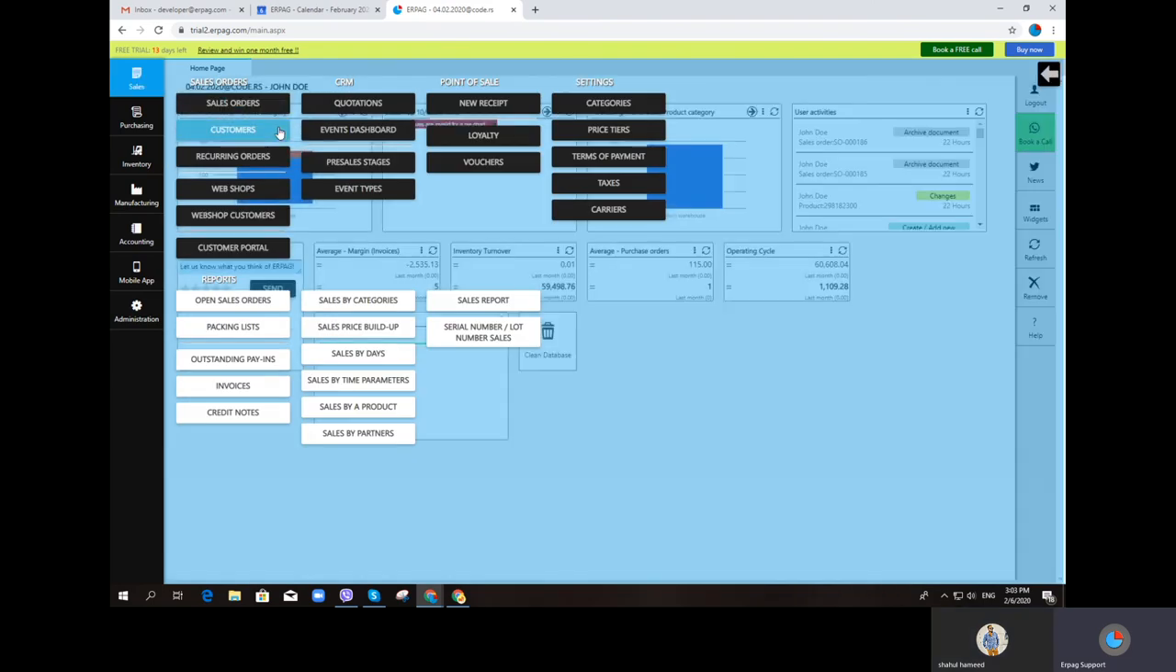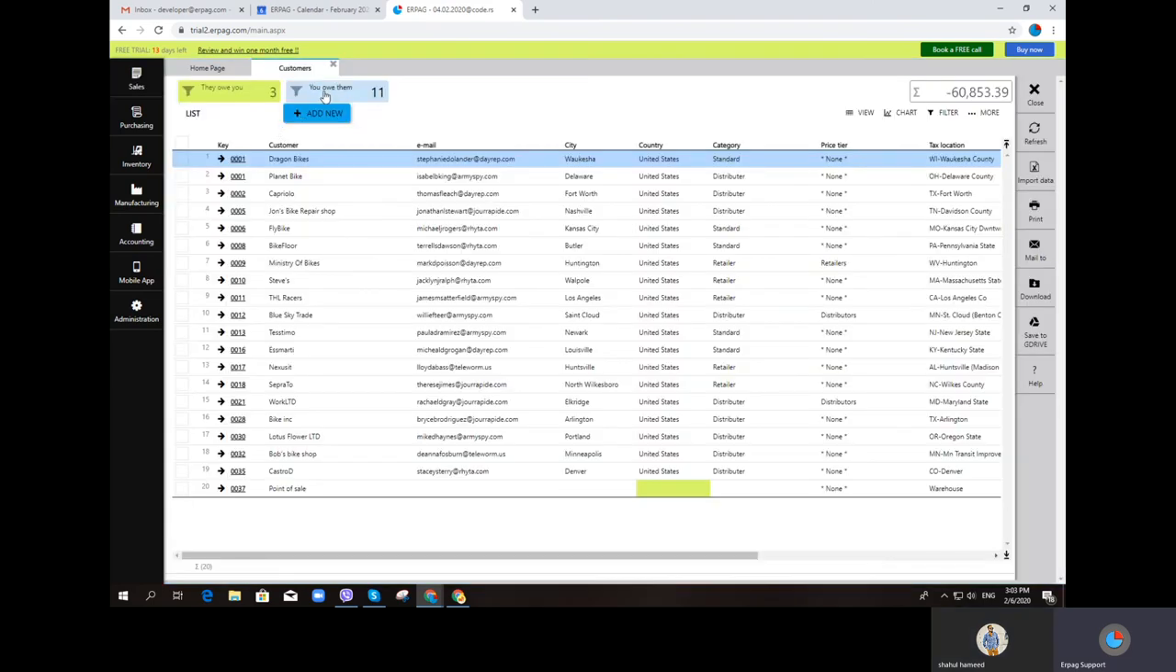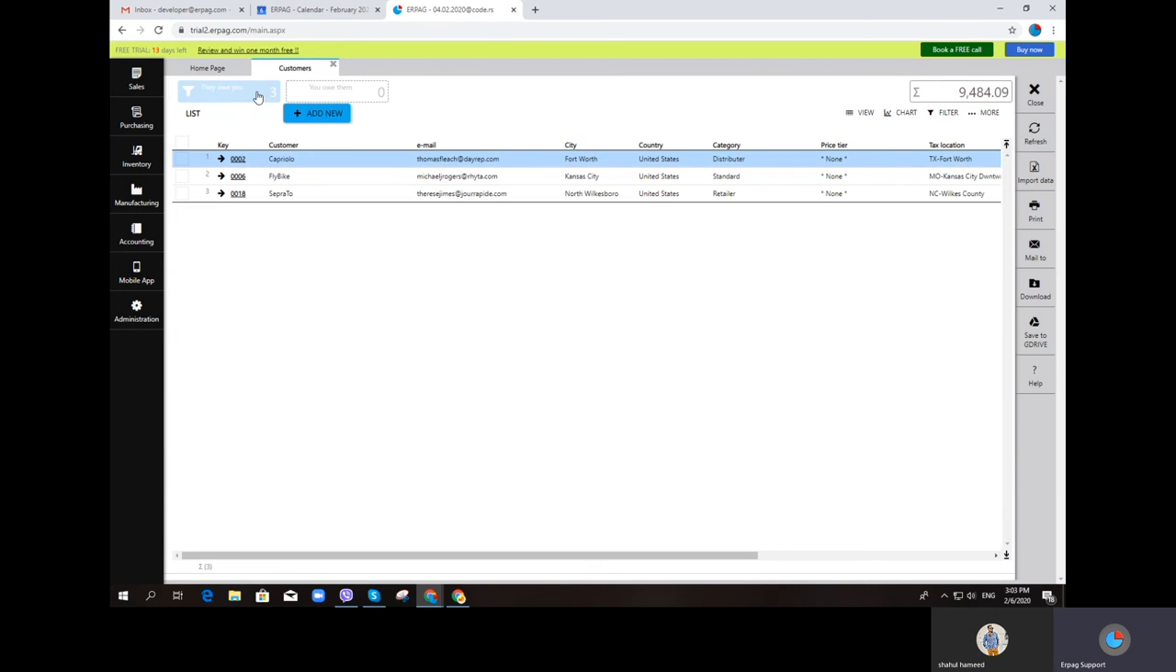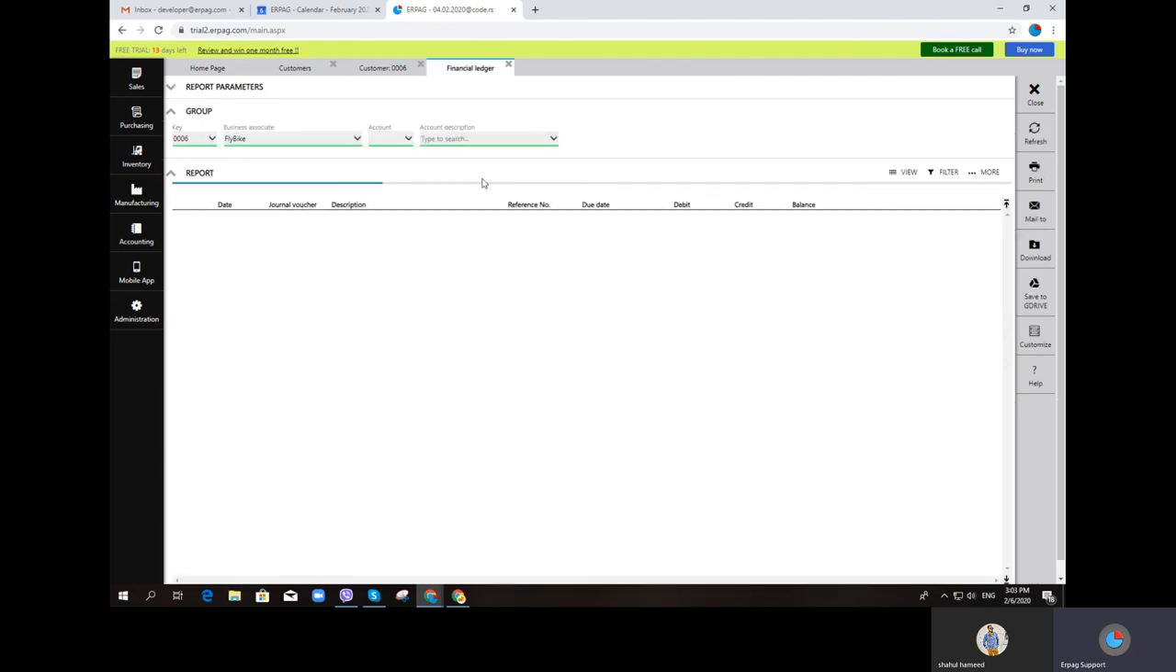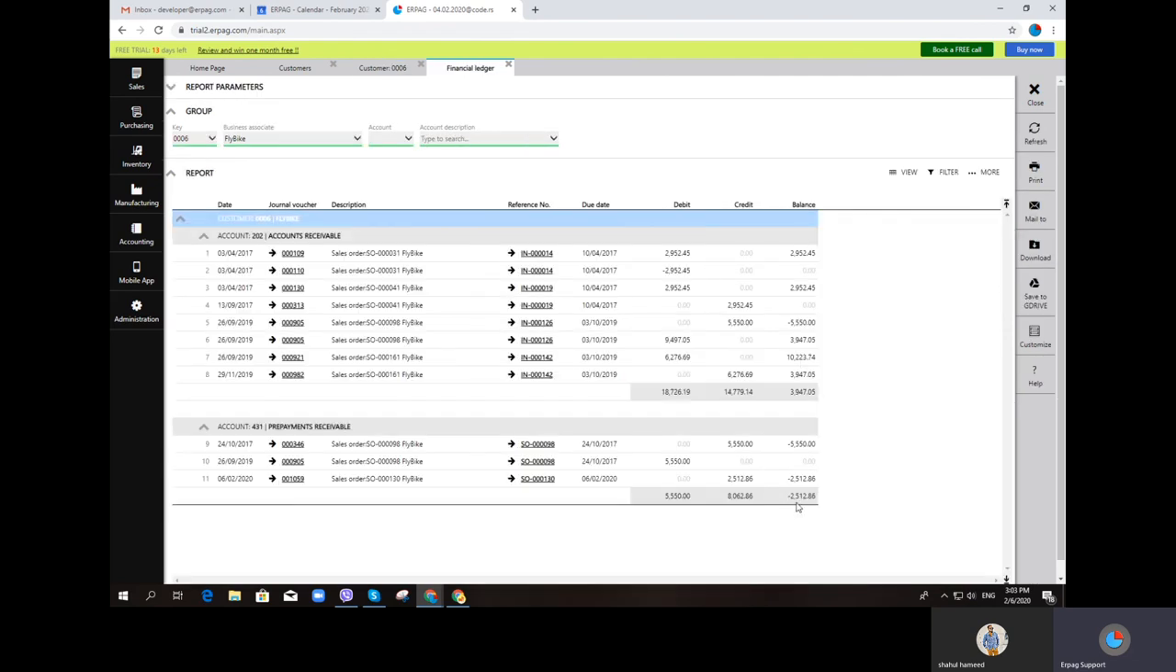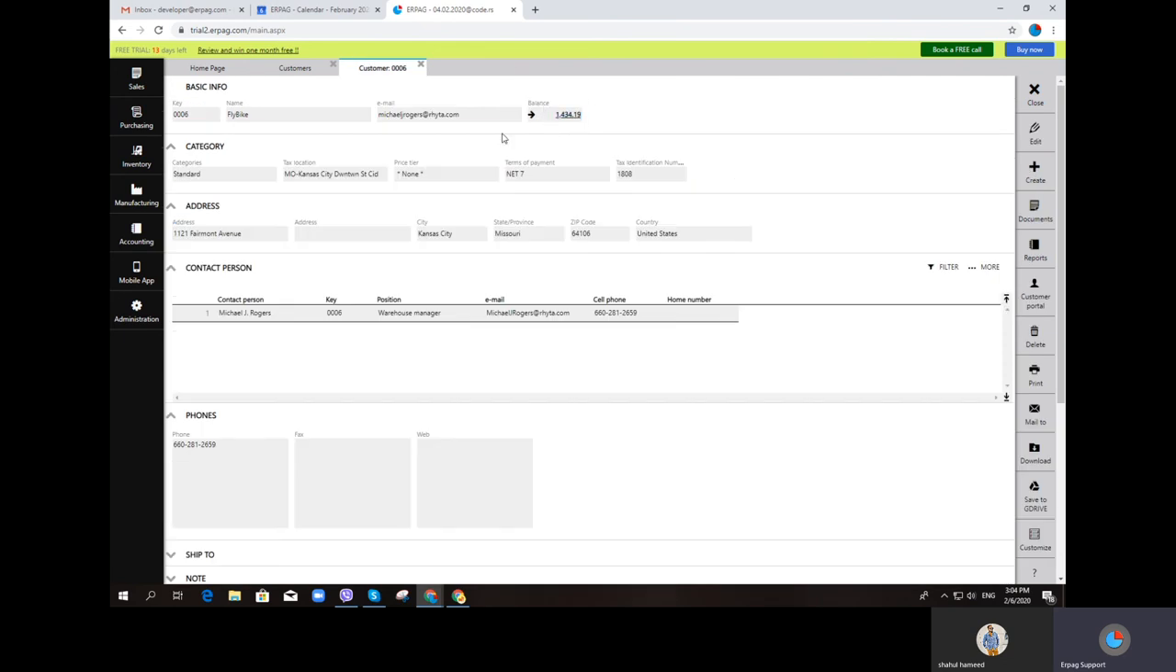Also, when it comes to the customers and suppliers, you can always see who owes you and to whom you need to deliver the products. And when you open each customer, you can go to the reports and see their financial ledger and whether they are in credit or in debit against you. So this customer has the balance of $1,434. And that's how much they owe you. So you will always be able to see that.